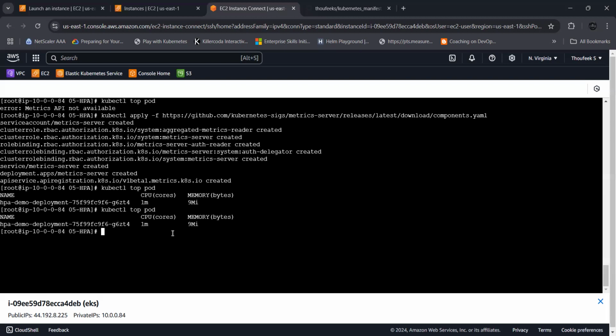So next thing is, in this case, we can't do anything automatically; we need to manually generate some load to the container, the HPA demo deployment. For that we need to use a load generator inside this same Kubernetes.